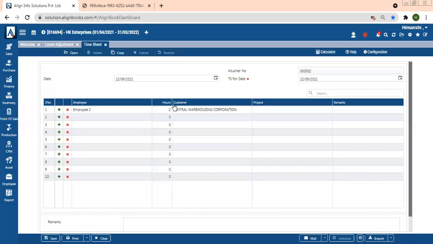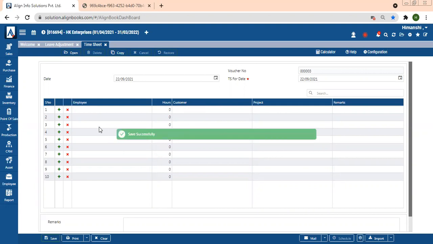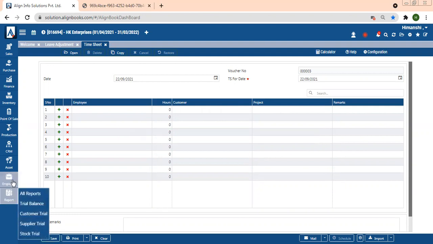So I was explaining to you about this timesheet option. Here you have to select your employee. You need to put how much hours this employee has spent on your customer, or maybe if you are doing any project or any activity, that you can put here and just click on save option. So you will get a report as well. I will show you reports as well for this employee module.